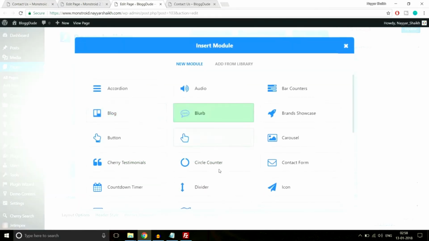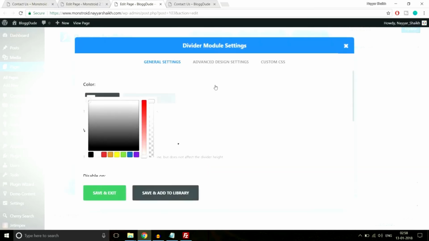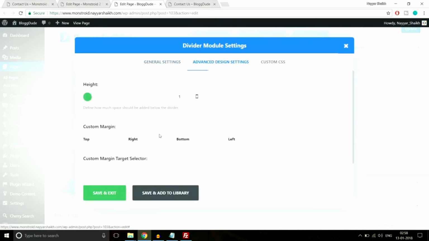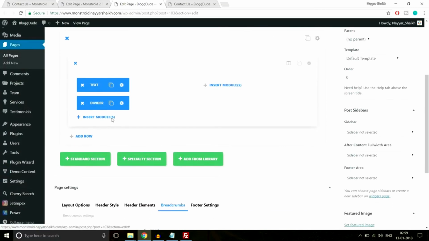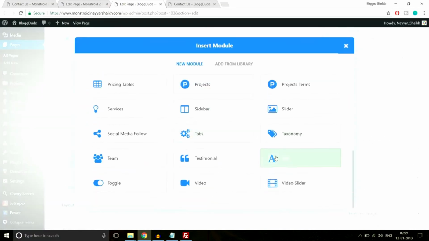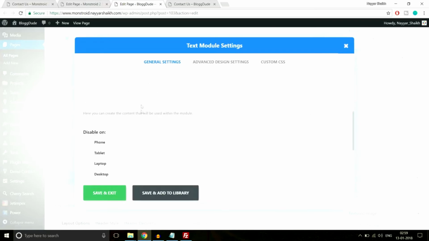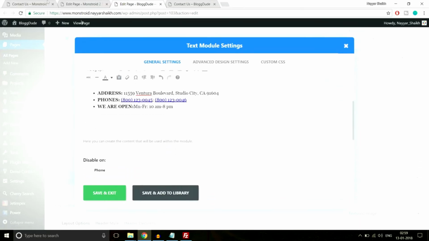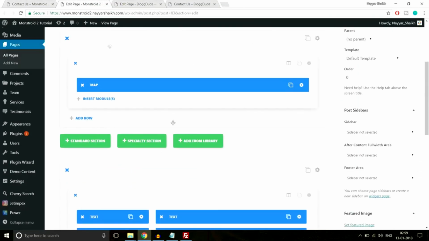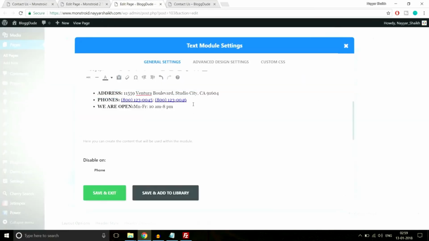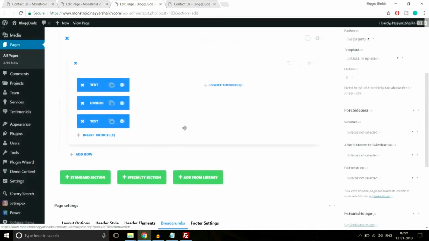Click on insert new module first. Let's add a divider over here. Go to advanced design settings. Let's add maybe 60 pixels. Click on save and exit. Again click on insert module, text, left, and just paste in this code. Just copy it from here and paste it over here and click on save and exit.